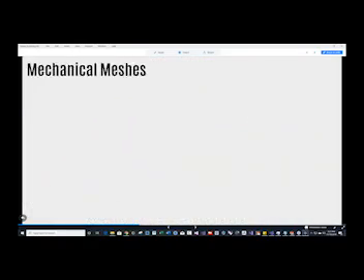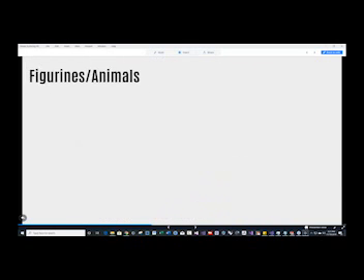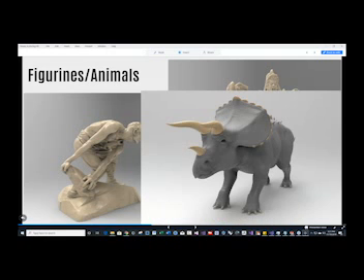So here are some examples of mechanical stuff that we have. Figurines. We actually went to the Toy Fair show. We have customers like Hasbro and Disney who use our stuff to convert figurines and complicated things like that into SolidWorks models.